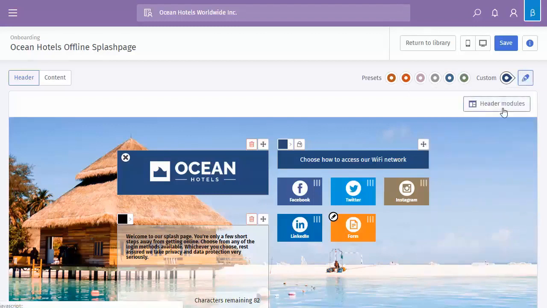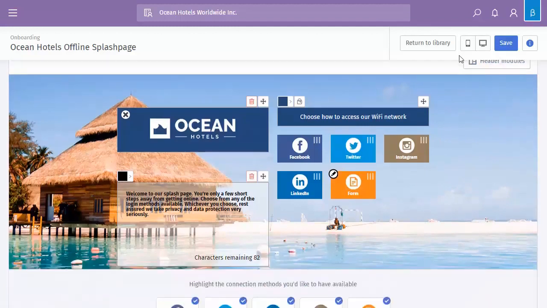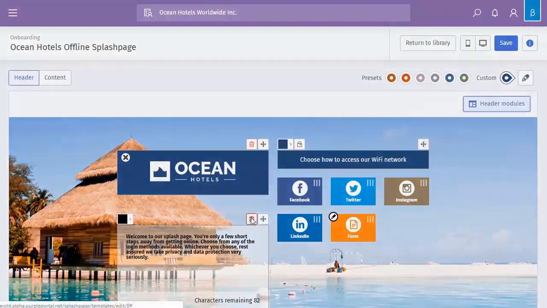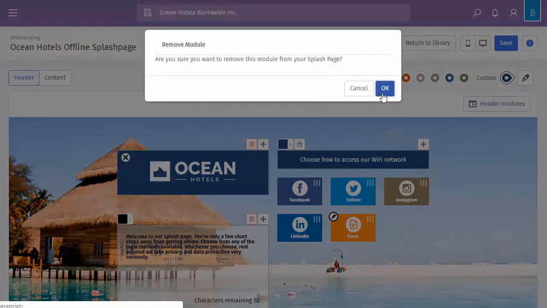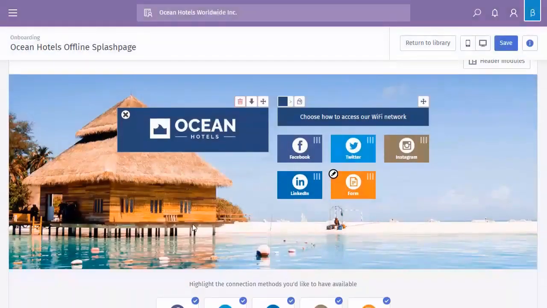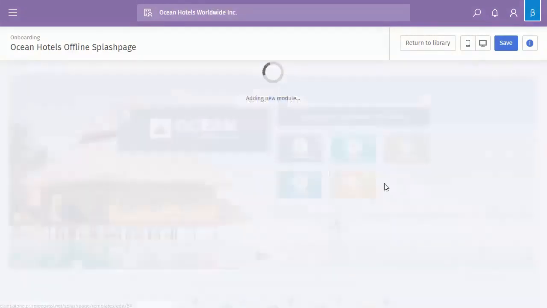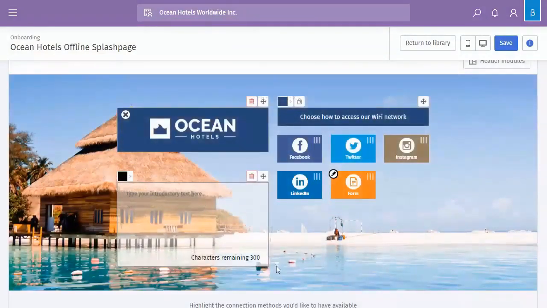You then have the header modules. Due to all the header modules being active, so all currently on, we have the logo, which is here, and the text box. Now, if you were to turn any of these off, so if I was to delete the text box, for example, and confirm, you can see that this then becomes available to select from the module box. Selecting it again will add it back onto your splash page.